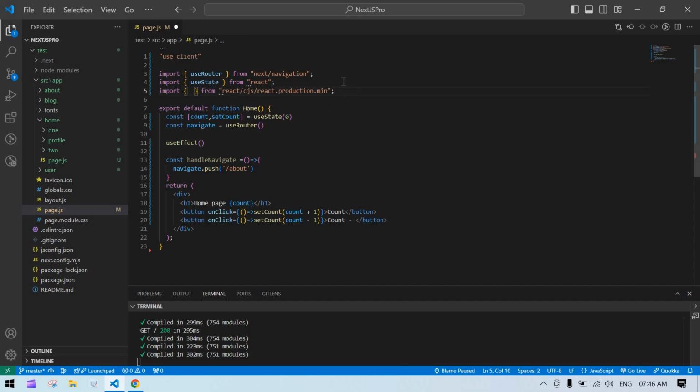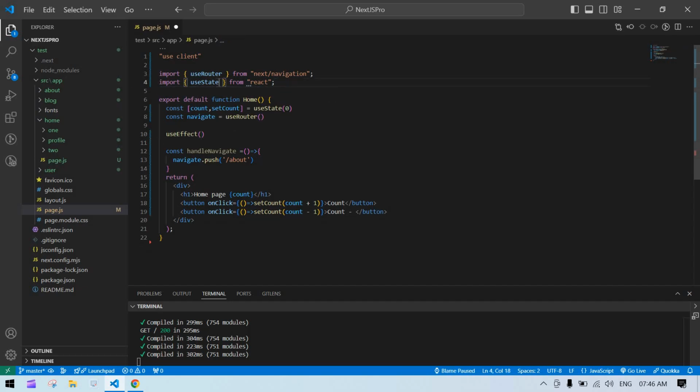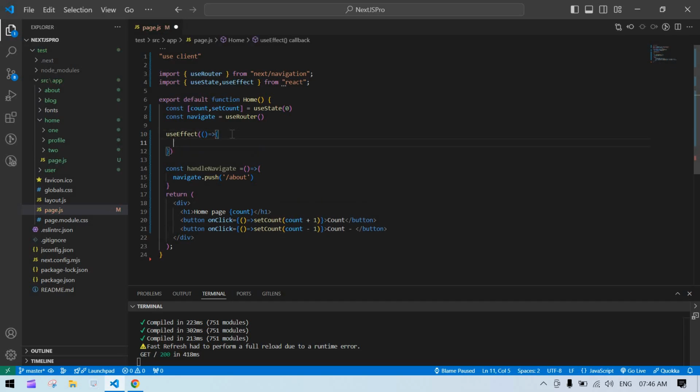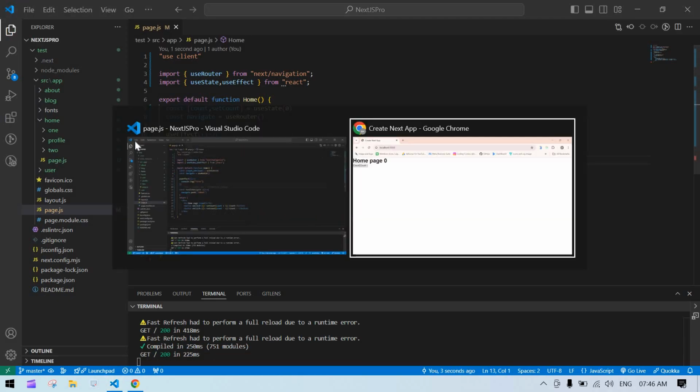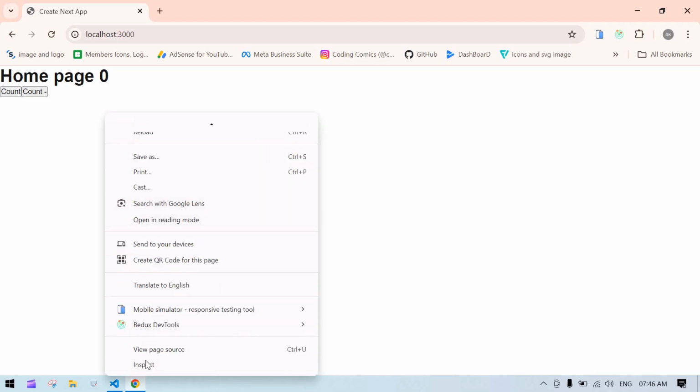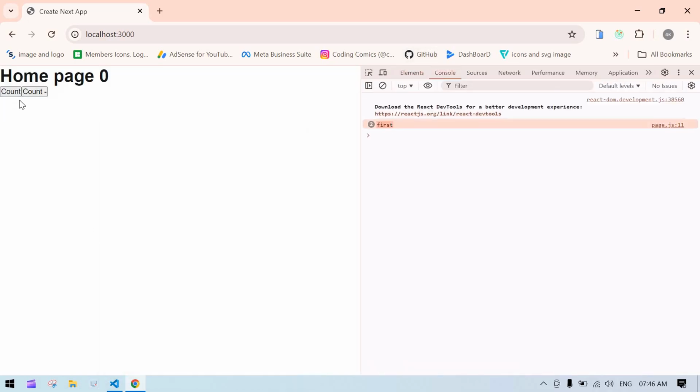Just copy, and I don't want this. We can directly import from React. See, this is a normal useEffect. If I go to the console, see, the first is printed. If I change the state, it will print again.